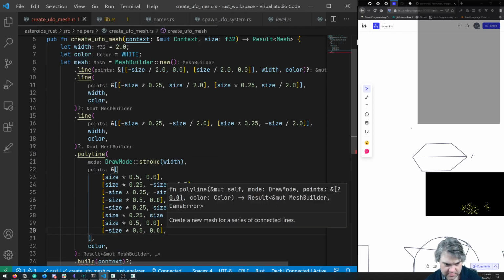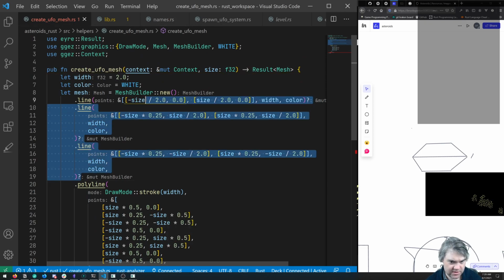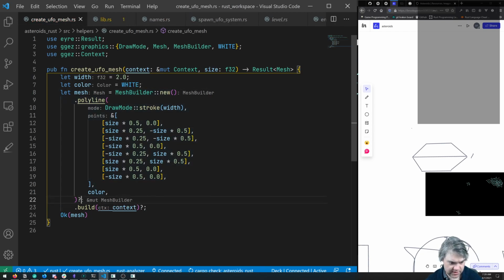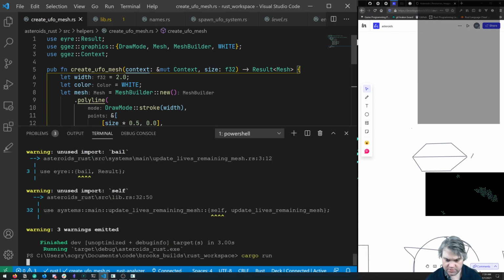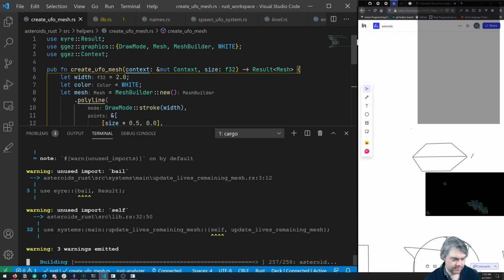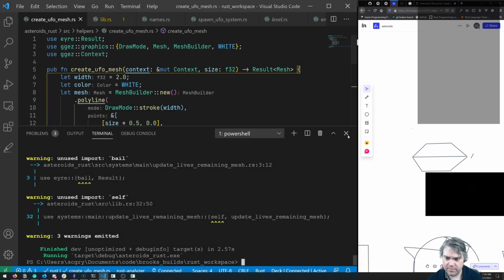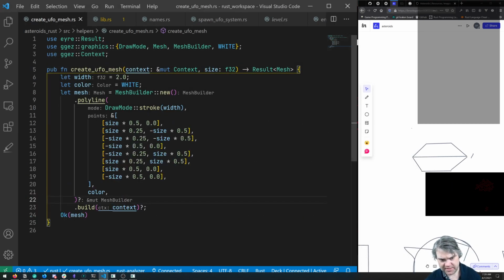So if we do that, I don't have any of these other lines here. We just have this polyline. And we build and run. What do you look like? I mean, that doesn't look too bad. I think it's a good start here. I kind of like the idea of maybe moving down by 0.25 as opposed to 0.5. We can potentially make some of these variables here.